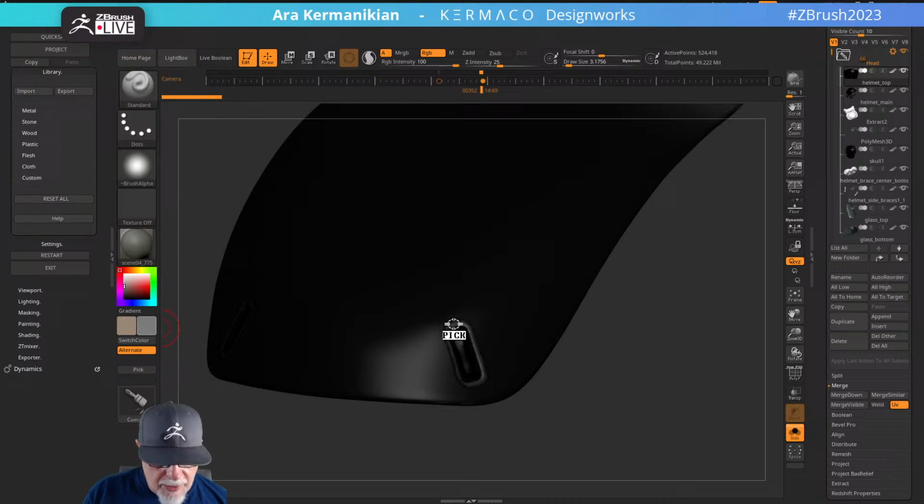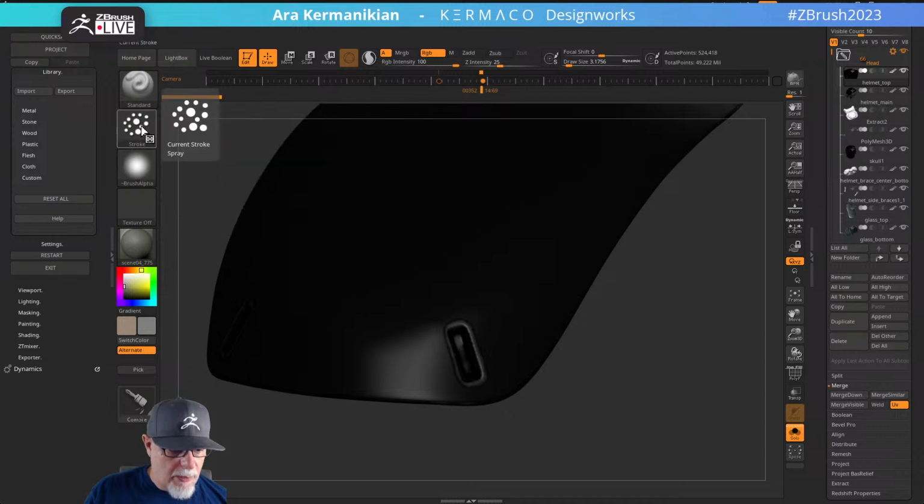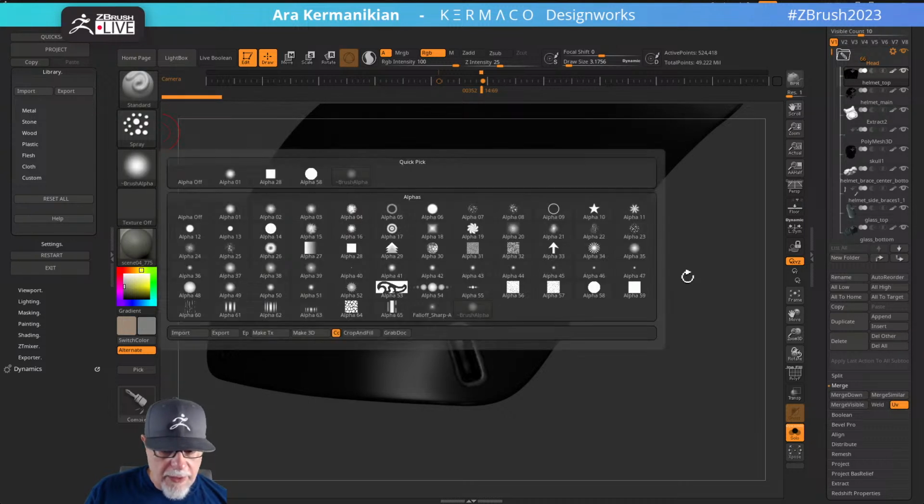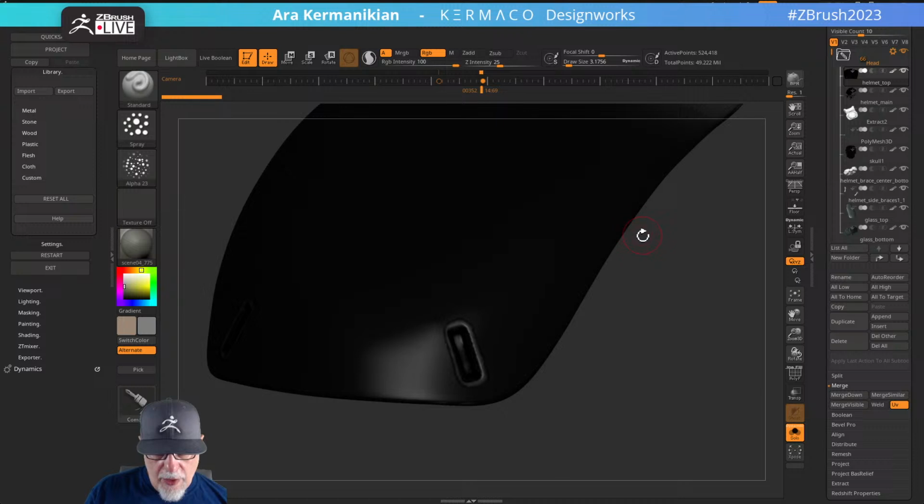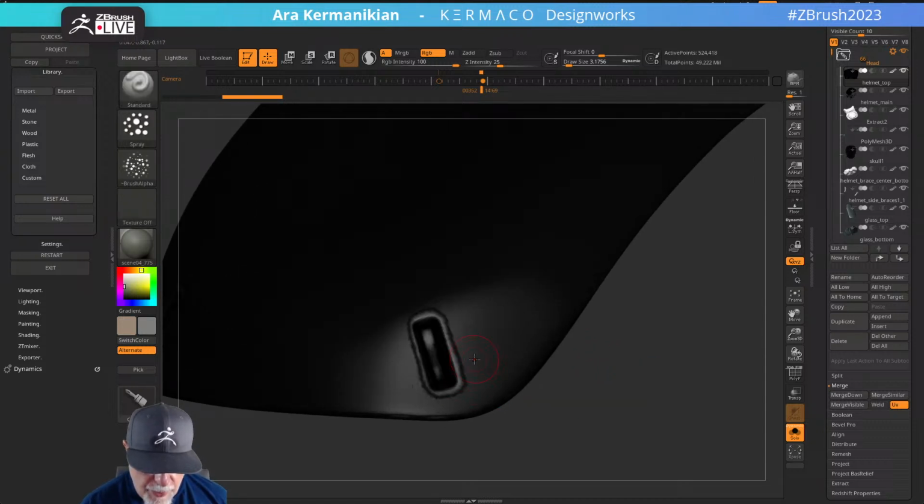So the way to do it is you just pick the color, right? So I'm picking this color right here. And then I'm going to go ahead and do a spray. I don't want multiple colors here, so I'm going to change the colors down to 1 under the stroke. And the flow is fine. I'm also going to pick a different alpha, maybe this one right here, and then just paint along here.